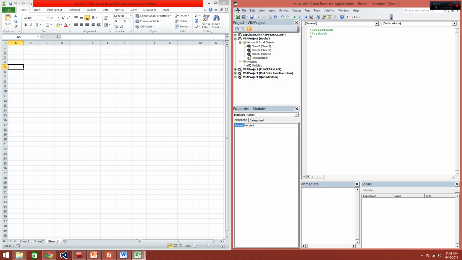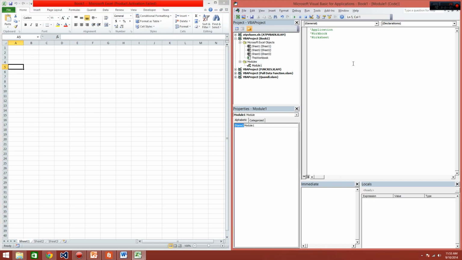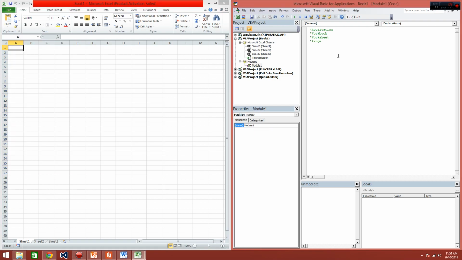The next level that gets more specific is the worksheet. The worksheet is like sheet 1, sheet 2, sheet 3, etc. And the final one is a range. The range can be either one cell, like A2, or it can be a bunch of cells. So that's the object hierarchy in a nutshell.